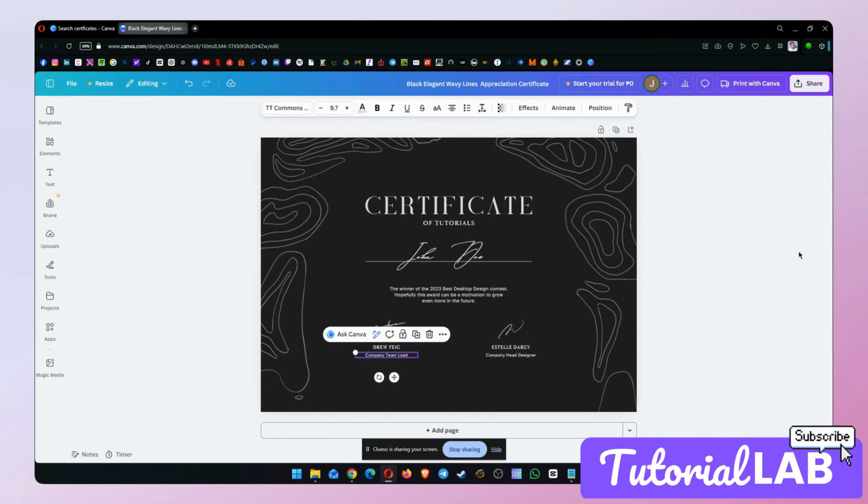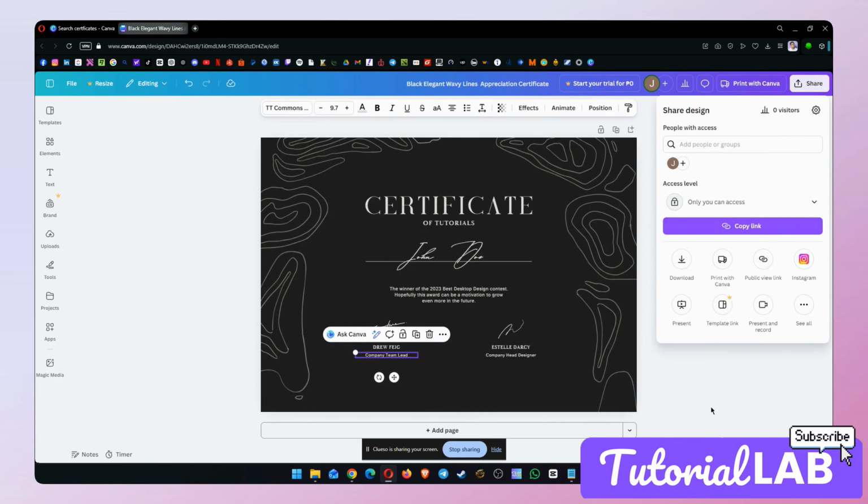When we are done editing, we click Share in the upper right corner. Then we click Download. Once finished, the certificate is saved to our computer.